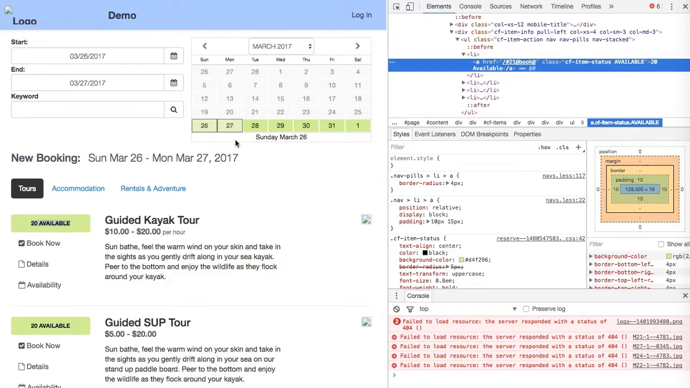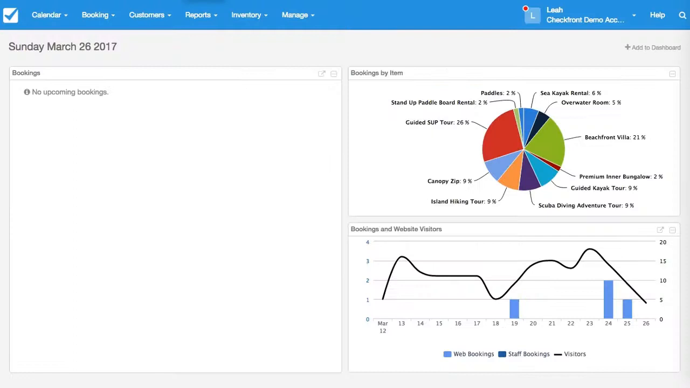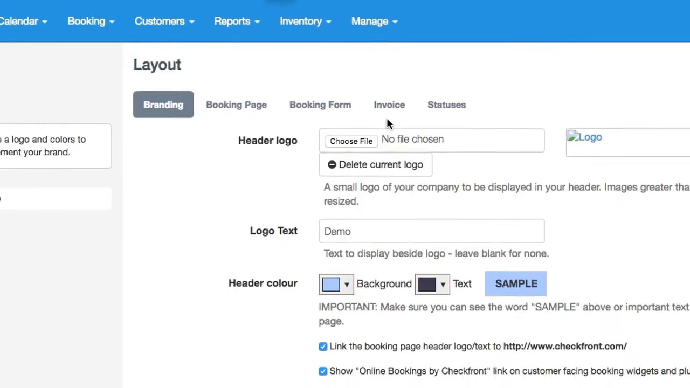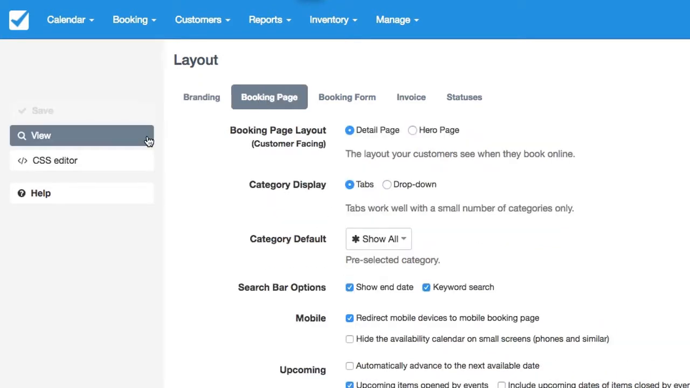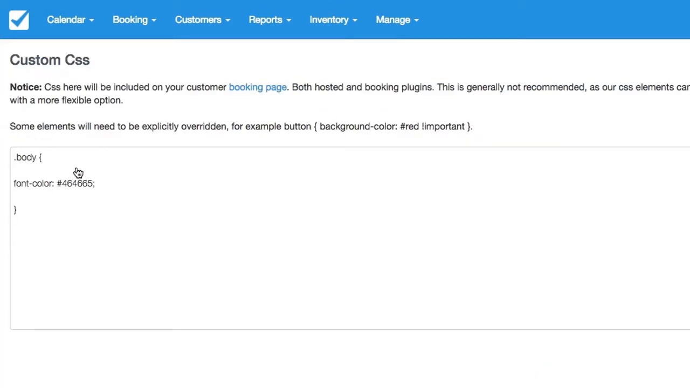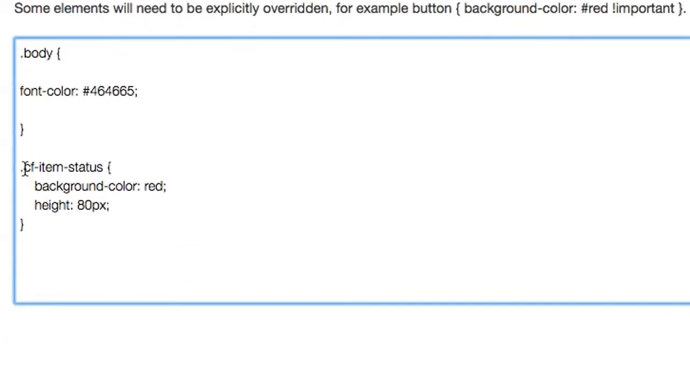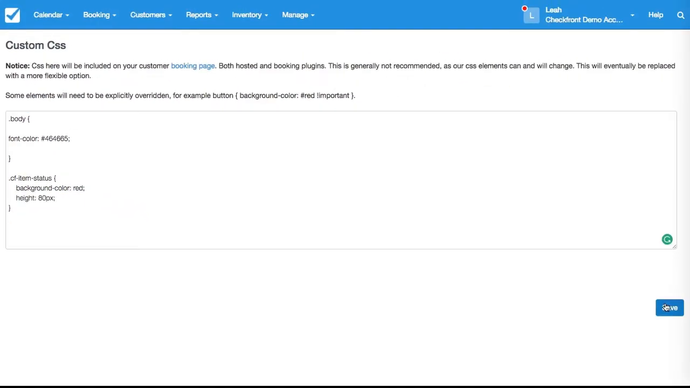Now, once we have those details, we can go into the back end of the site, click on manage, layout, booking, CSS editor, and add those details here. Now in my case, I have some details already written out, and that's quite easy. So the dot stands for class, one of the class words, and then the details that I'm going to change. So I'm going to change the background to red and the height to 80. Give this a quick save.